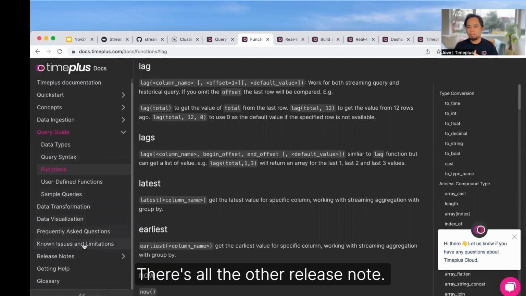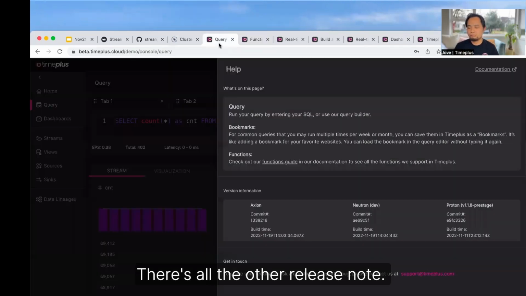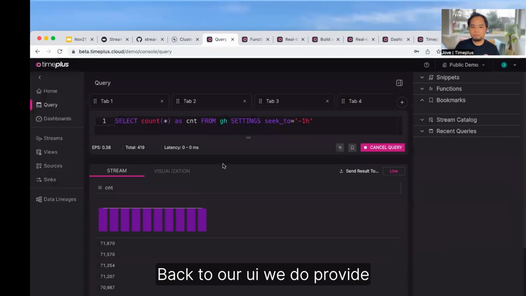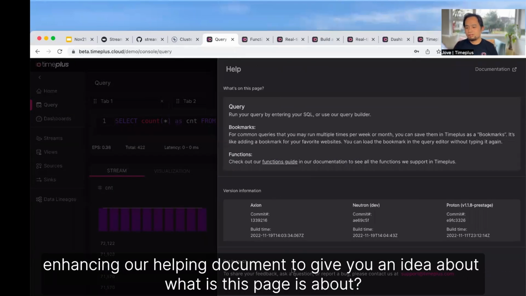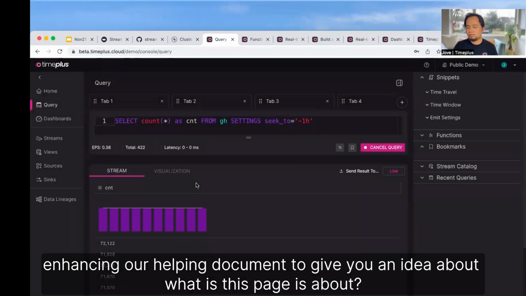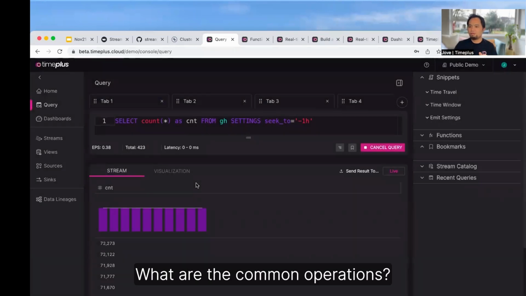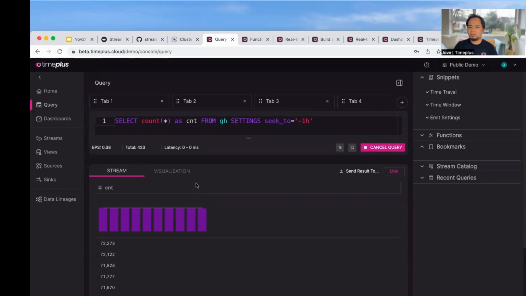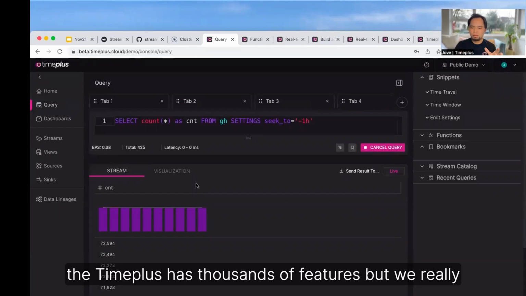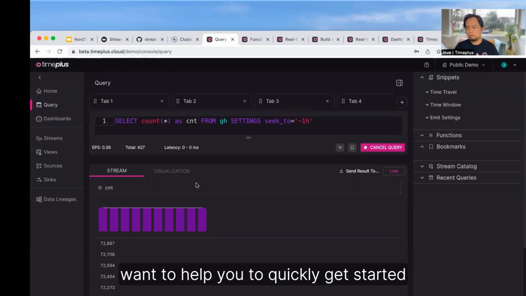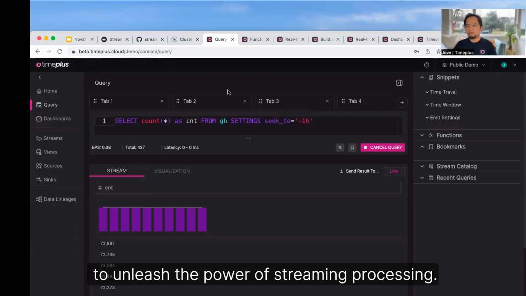There's also the release notes, but back to our UI, we do provide a nice way for you to see what the key features available are, and we are enhancing our help documents to give you an idea about what this page is about and what the common operations are. So stream processing is a big domain, and Timeplus has thousands of features, but we really want to help you quickly get started to unleash the power of stream processing.